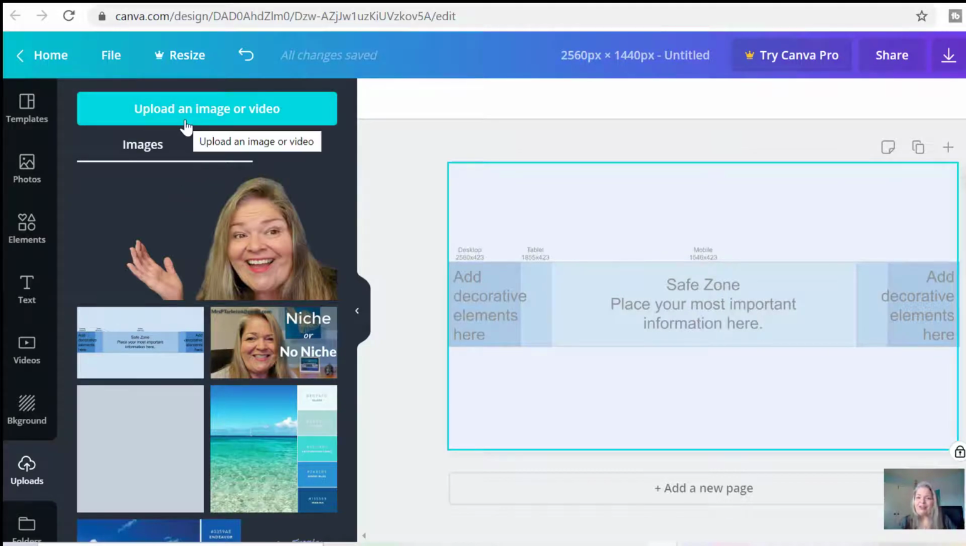You can upload whatever images you want. I've uploaded this image of me, and I've removed the background. If you need to know how to do that, drop me a comment and I'll show you my trick for that.